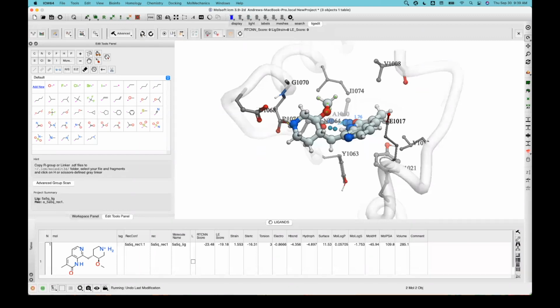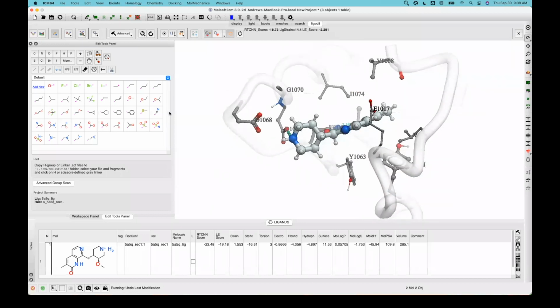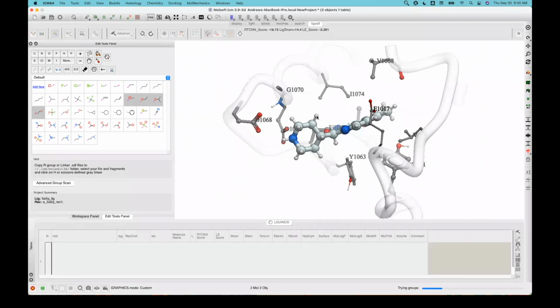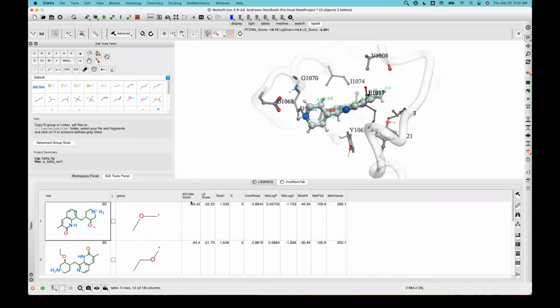I'm going to go back to the original structure, just go undo. And I'm going to screen some other ether linkages that we have here. You can click one, as many as you want. You can click the whole panel if you wanted to. I'm just going to click these 4. And then if you go back to that position and click on the atom, it will screen those substituents for you and then rank them. You can sort the table. You can see that we have the RTCNN score here.